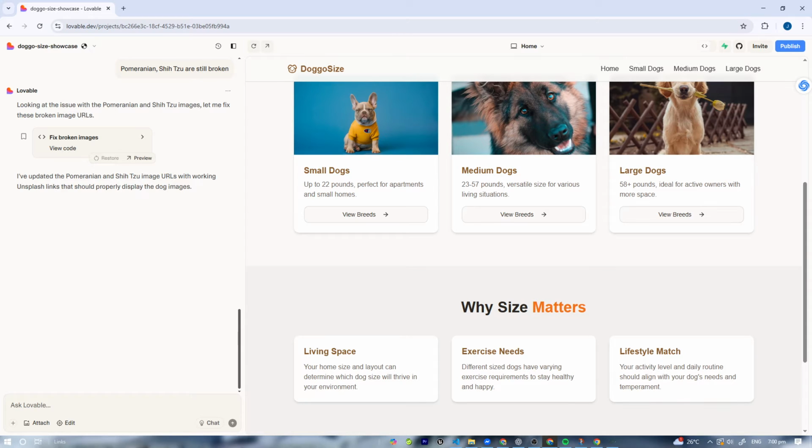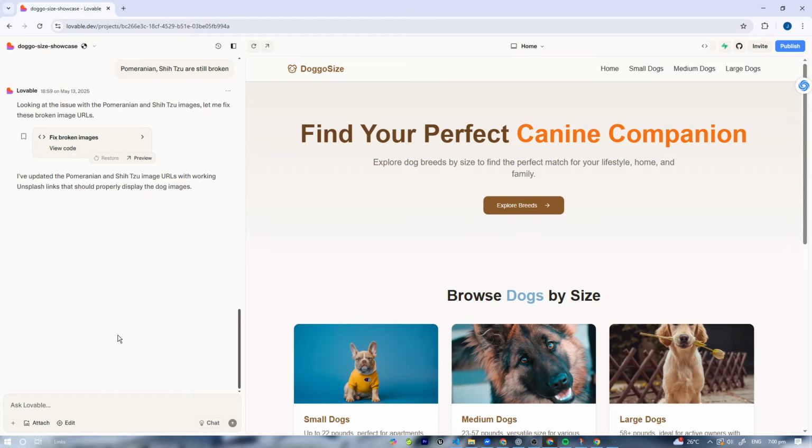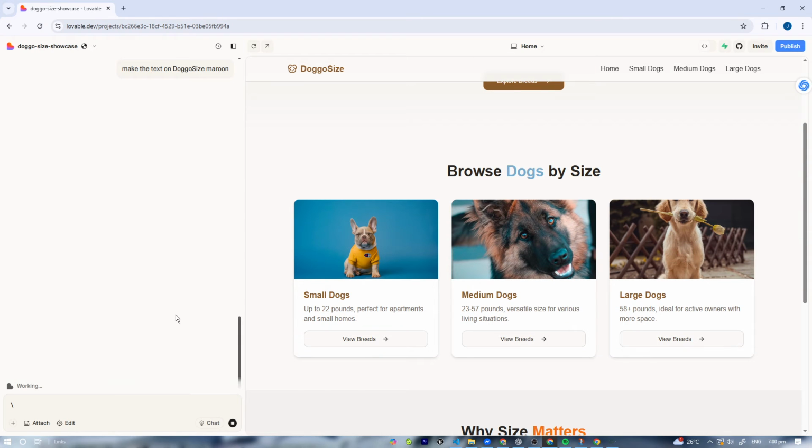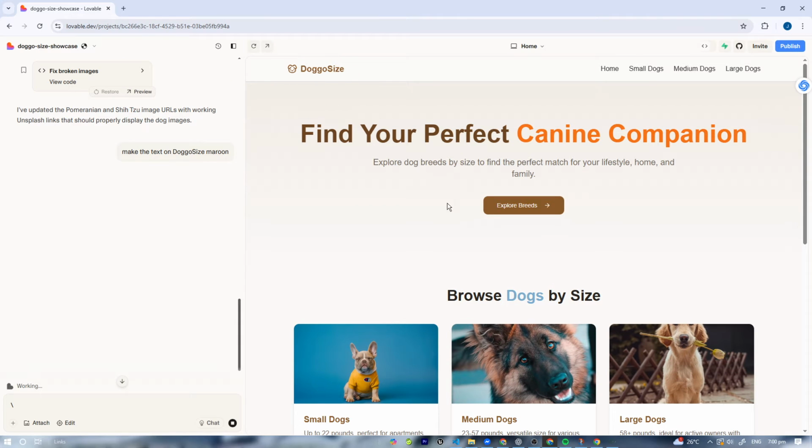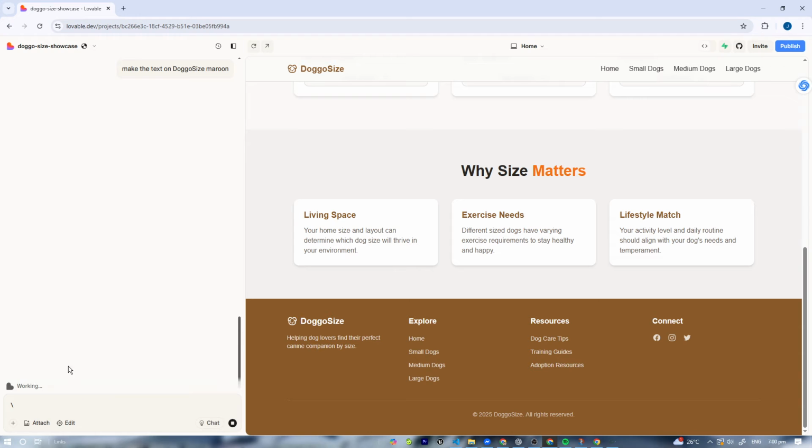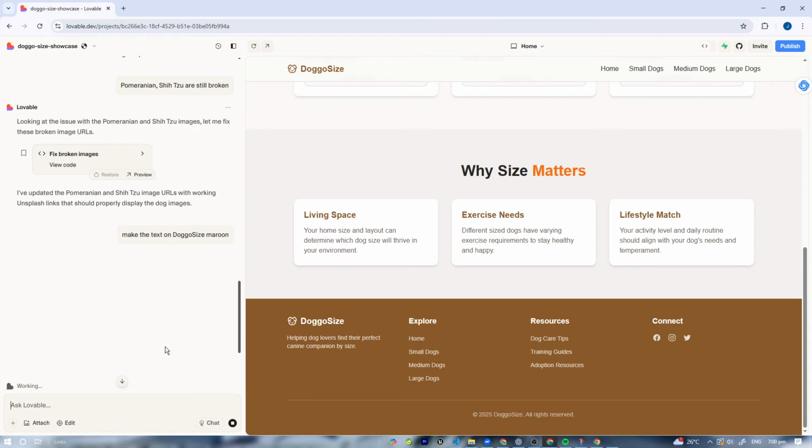Now customization: you can ask the AI assistant to change the UI. We can actually change the UI here. Make the text on the logo size maroon, so we can customize it like that. We're just going to change the header here to maroon, so it's going to work on it right now. It's going to process what I wrote in natural language into code.